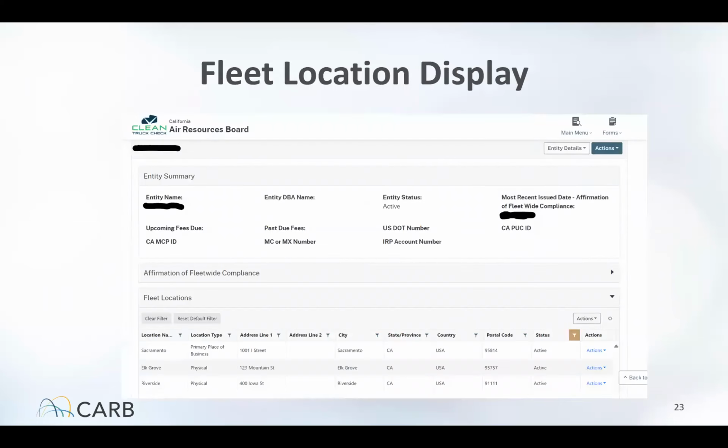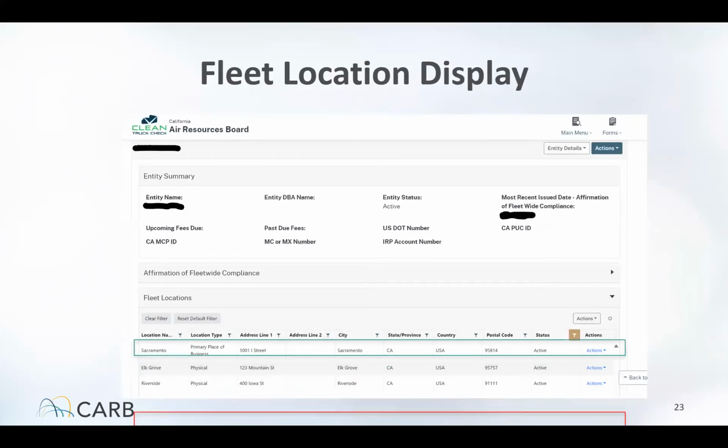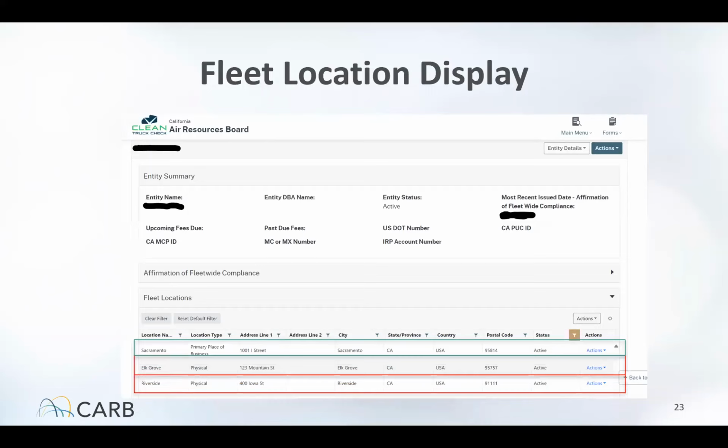You will now see your added locations show up on your Fleet Locations grid underneath your primary place of business. I have a couple of locations added here as examples. To add more locations, again, click on this Actions button and select Add Location. You also have the option of exporting your entity fleet location data in Excel by selecting the Export Excel option here. There are sort and filter options for your use.